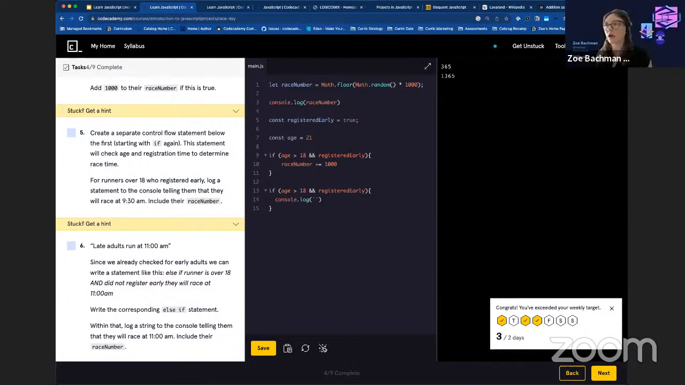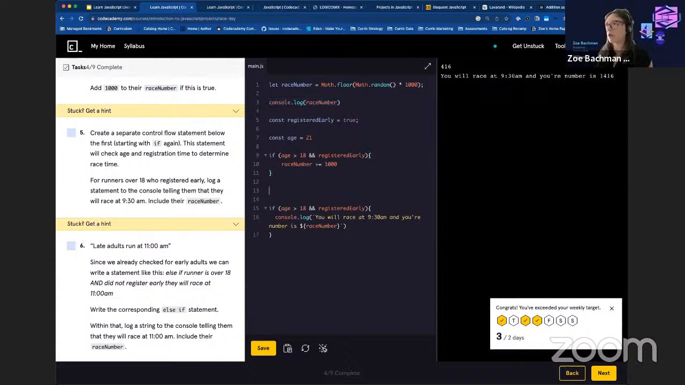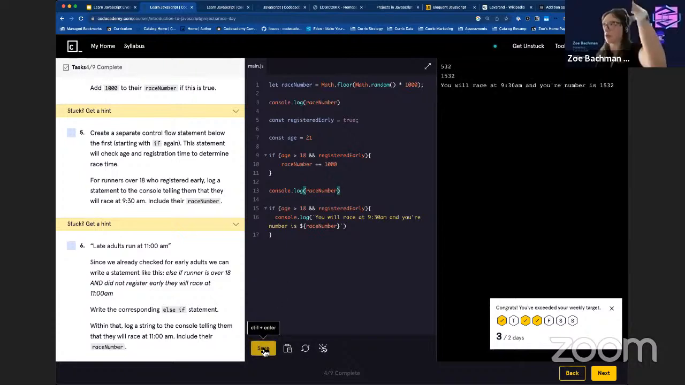So console.log, I'm going to tell them you will race at 9:30 a.m. and your number is, and this is where it gets funky, you do a $, curly brace, which we give you both of them at the same time, just make sure your cursor's inside of it. And then I'm just going to put that race number variable right there. Okay, awesome. So let's save that and let's see. Fantastic. Okay, so maybe I'll keep that console.log statement below the other conditional statement, just so we can see the whole logic of our program.